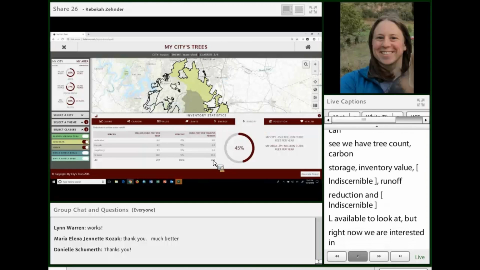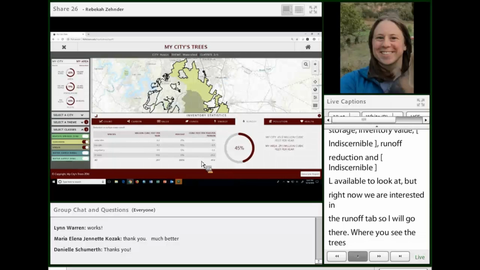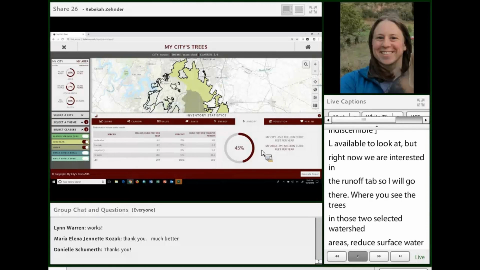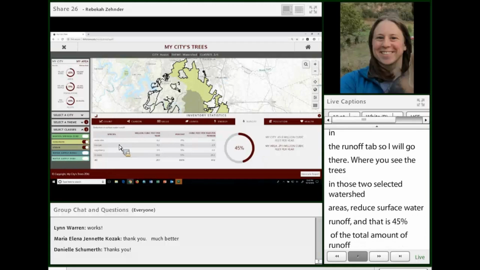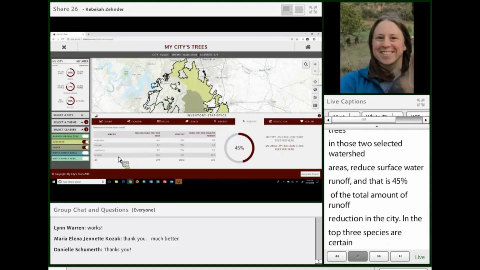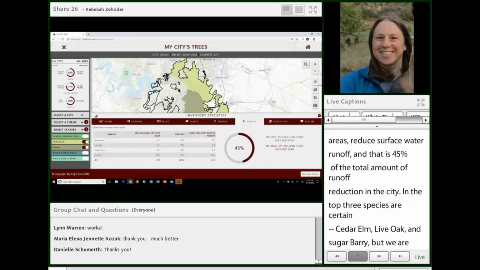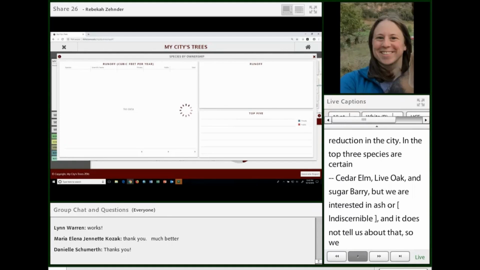But right now, we are interested in the runoff tab, so I'm going to go there. And we see that the trees in those two selected watershed areas reduce surface water runoff by 29 million cubic feet per year, and that's 45% of the total amount of runoff reduction in the city. And the top three species for avoided runoff are cedar elm, live oak, and sugarberry. But we're interested in ash for EAB mitigation, and it doesn't tell us about that.